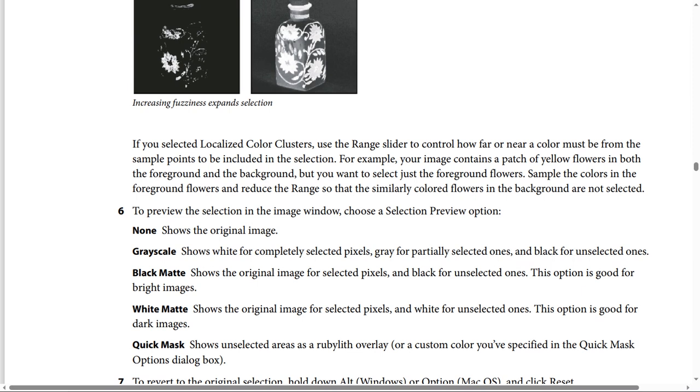And what about white matte? White matte means it shows the original image for selected pixels, and white for unselected ones. This option, by the way, is good for dark images. So what about quick mask? Quick mask means it shows unselected areas as a ruby overlay or a custom color you have specified in the quick mask options dialog box.